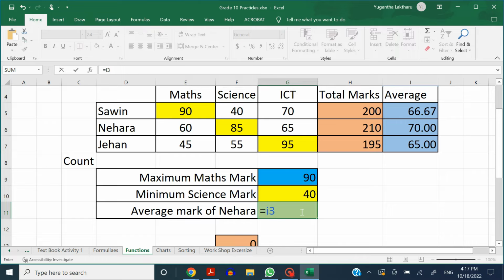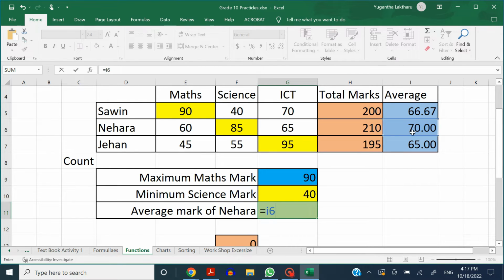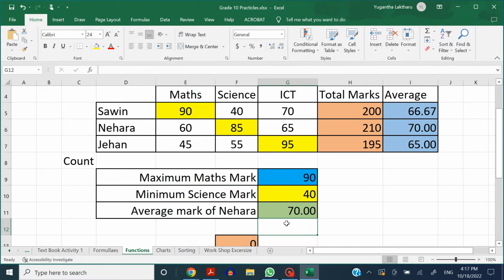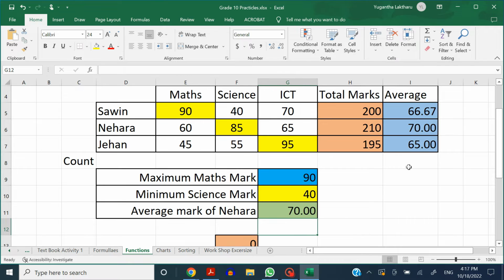Is it I3? No, it's I6. Equal I6 over here, so that will take the value in the I6 cell. Once I press enter, it will take the 70 over here. So either you can use the average function, or you can use this. It's not a trick actually, you are referring to the value of I6 right over here in this green colored cell.